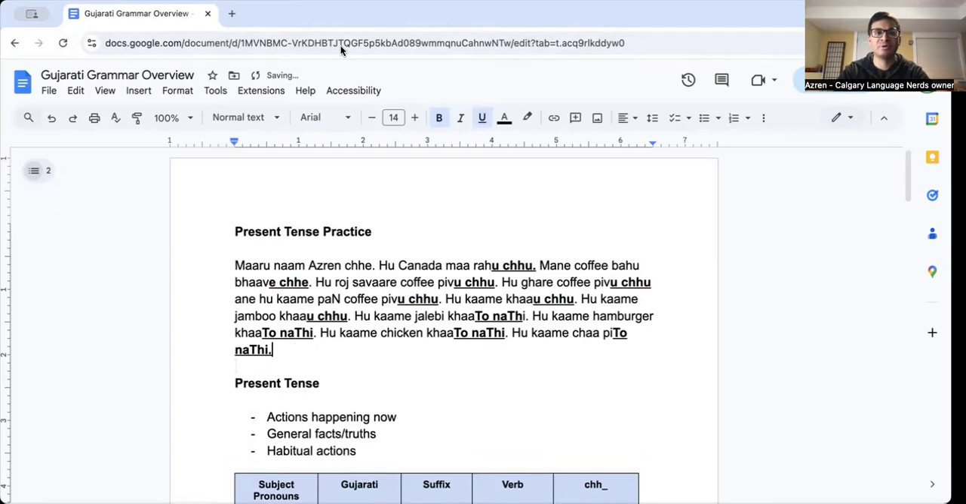Okay. So here we are. We have હું કામે જલેબી ખાતો નથી. હું કામે hamburger ખાતો નથી. હું કામે chicken ખાતો નથી. હું કામે ચા પીતો નથી. So maybe you see a pattern already, right? When we talk in the present tense and we do negation, we always have this to નથી. ખાતો નથી, પીતો નથી.